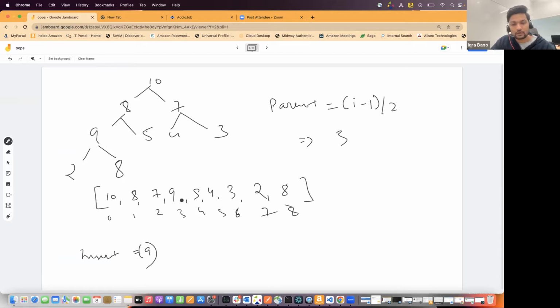Now we are at this element, right? Again, we'll get the parent using that formula. So now the index is 3. 3 minus 1 is 2. 2 by 2 is 1. So now the parent is at index 1. So 1 is at this index. So this time the parent is 8. Can you see? Again, we got the parent. For the 9, the parent is 8.